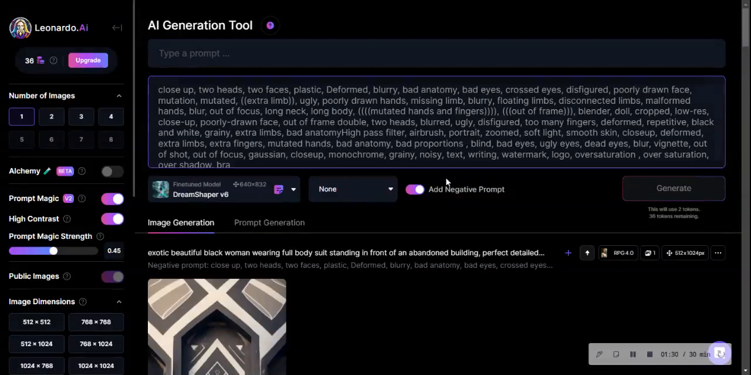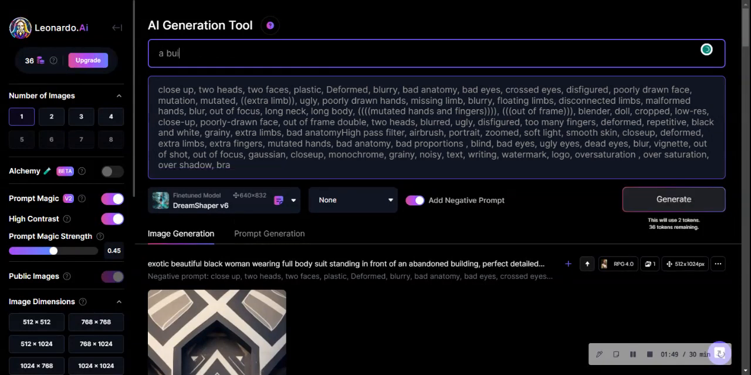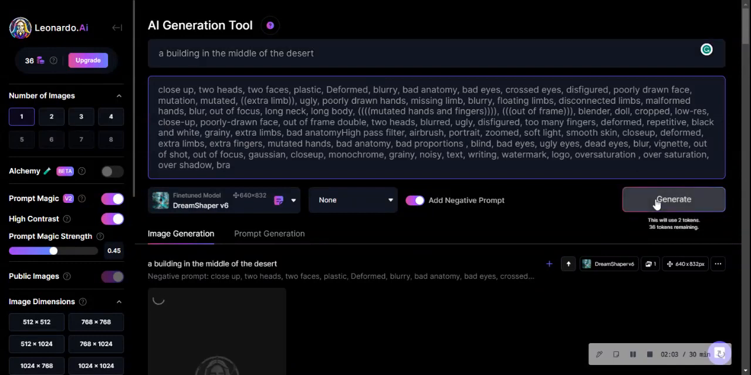And first of all, I'm going to just start with something specific. I'm going to talk about specificity and just the basic image and the appearance, which I think both go hand in hand in what you're trying to accomplish. For example, let's start with a building in the middle of the desert, desert, not dessert. Make sure your negative image is on. My prompt magic strength is about 0.45, which is a good start. Let's see what happens.